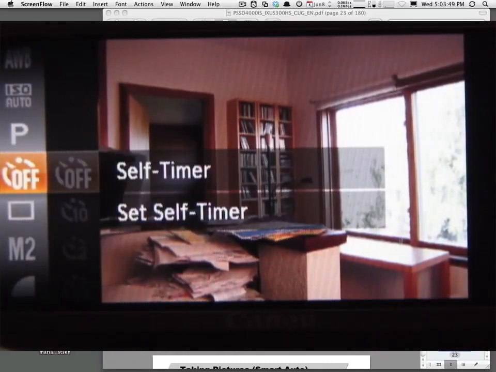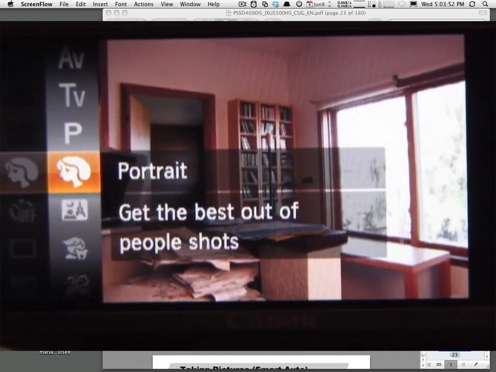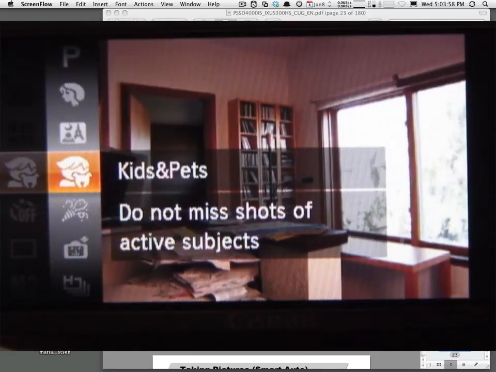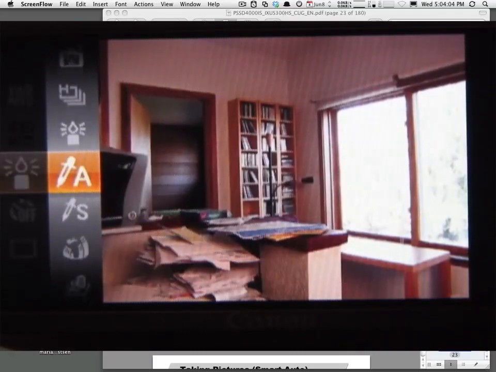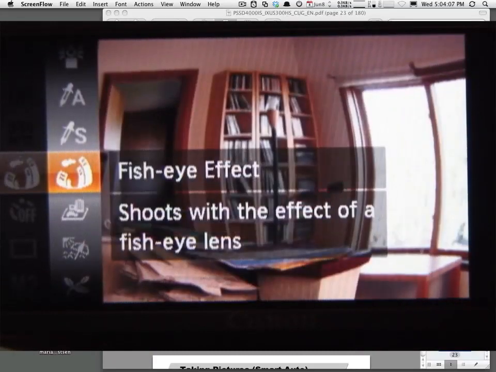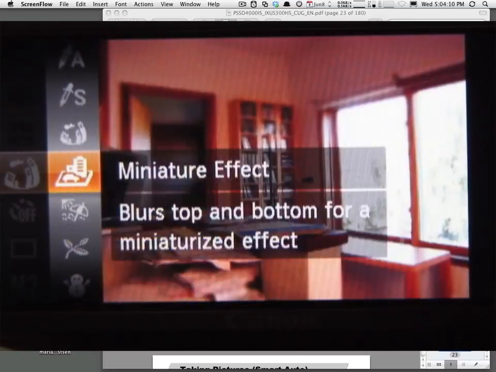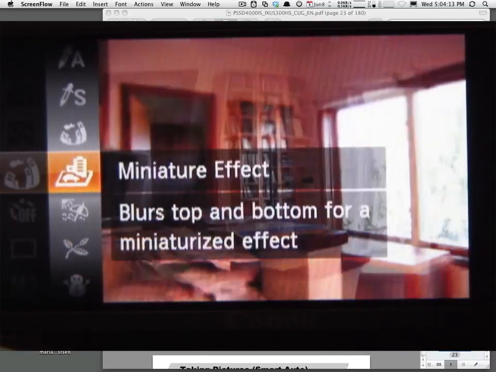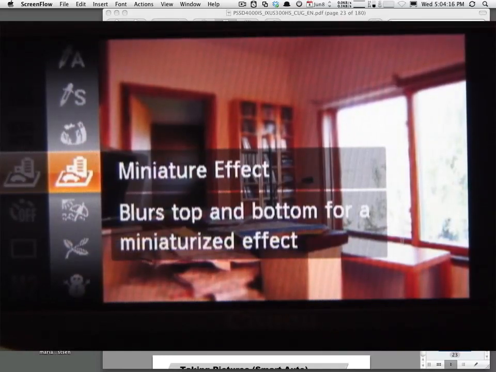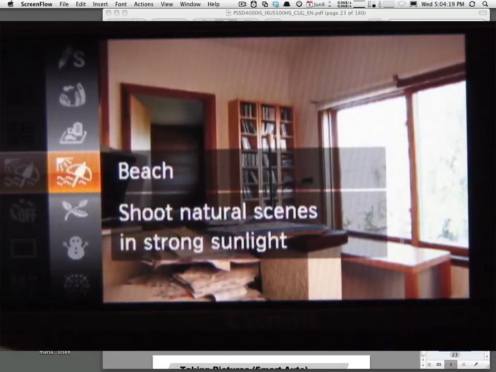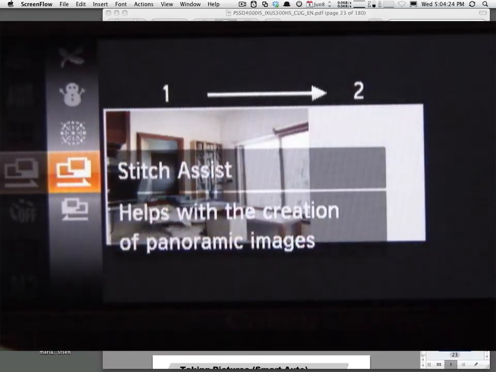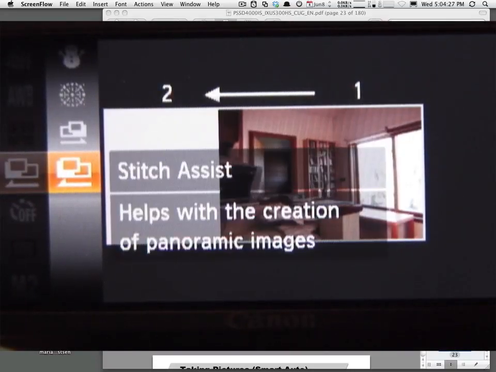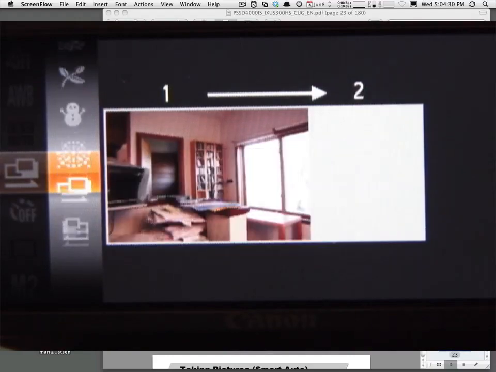And then this camera has a number of scene modes and special effects. So here's portrait, night snapshot, kids and pets, indoor, high-speed burst, low light, etc., etc. Most of these you're not going to use too much. Some of them are kind of goofy, like this fisheye effect, which makes it look like a fisheye, wide-angle lens. Miniature effect, which makes things look like they're small. Beaches, foliage, snow, etc. Fireworks. The last one here is stitch assist. This is for doing panoramas, which we'll cover probably in a different video. It's also in your book.